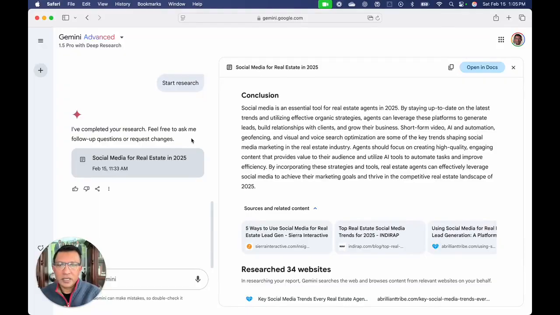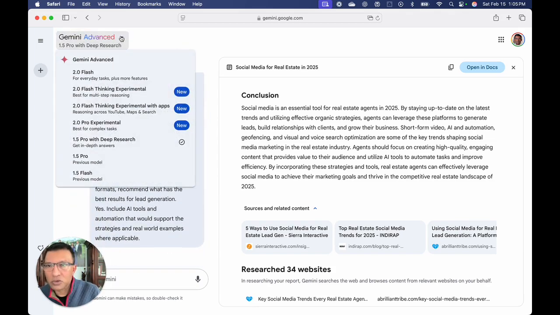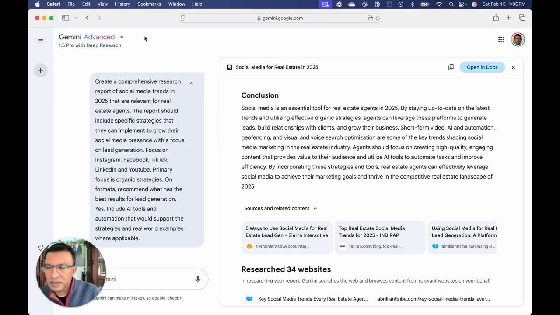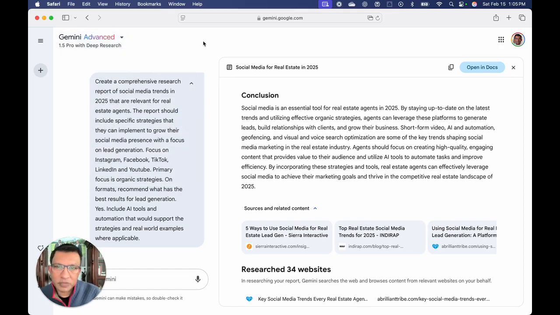I will cover how long each tool took and what the prompt was, and to make consistent outputs, I gave it the same prompt for all 4 tools we're going to look at for research. Gemini Advanced is currently a paid tool, and when you have it, you get these models. It's $20 a month. Again, I'm not recommending it, but to access this deep research, 1.5 Pro with Deep Research, you need the paid $20 a month.